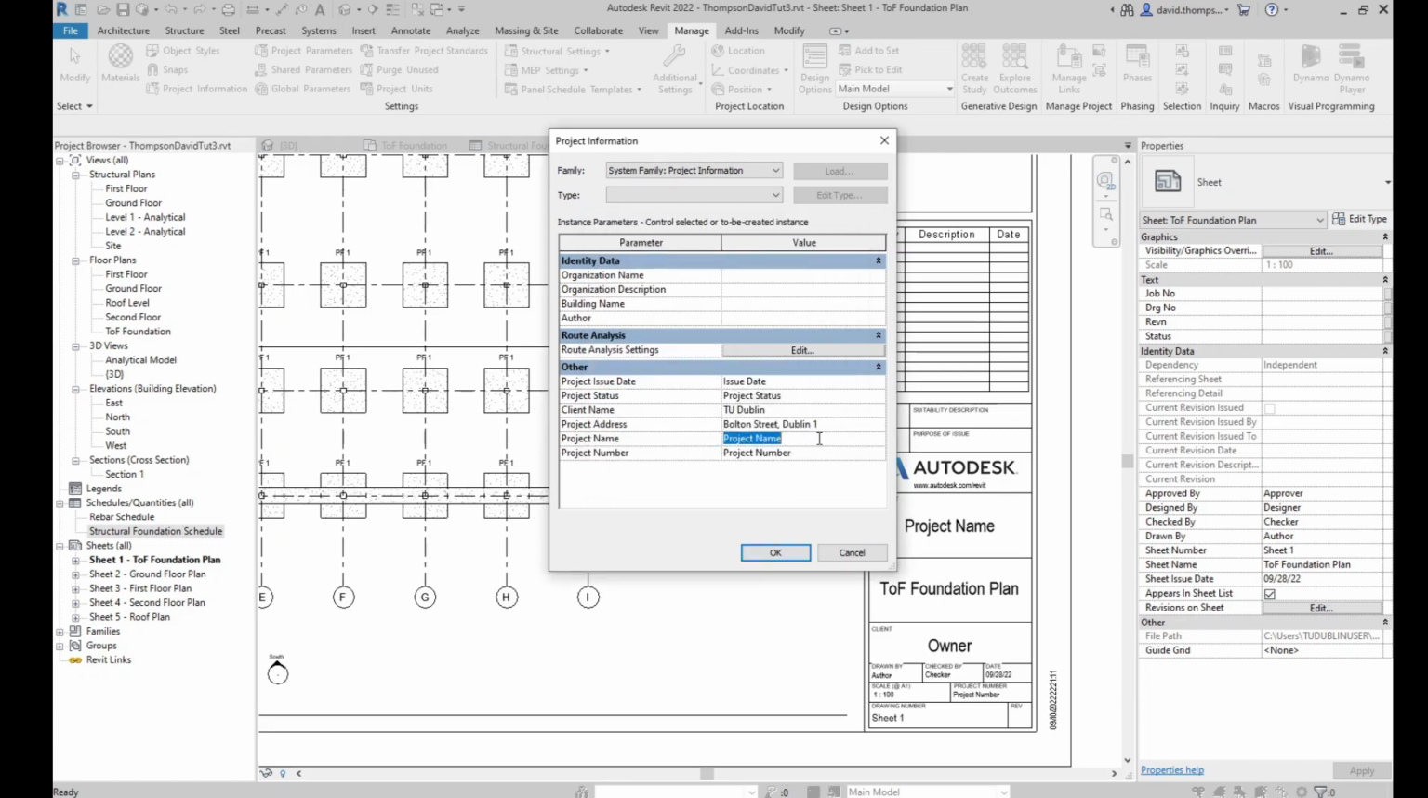The project name is going to be, actually we'll just call it Revit Tutorial 3. And for the project number, in this case, we'll just call it number 3, because it's Revit Tutorial 3. Keep it simple, no point overcomplicating things. So we'll just click OK, and we should see the information change down in the title block.